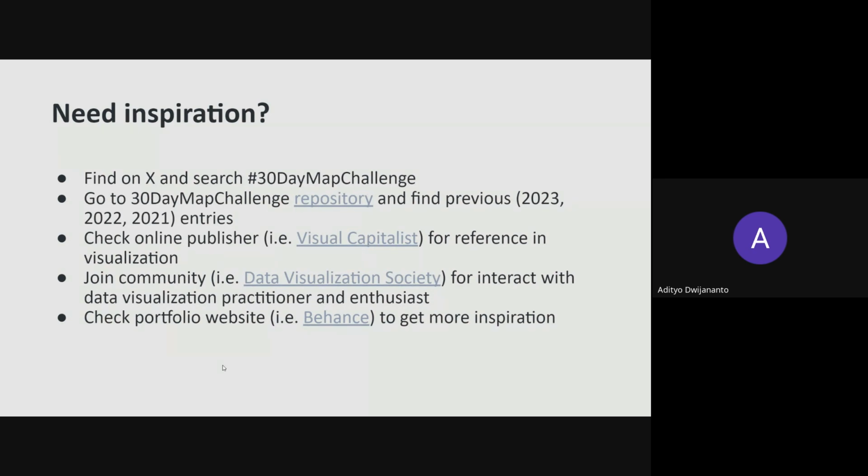And then you can go to the repository to find the entries from 2021 until 2023. Or you can check online publishers like Visual Capitalist for reference, or even join a community of data visualization practitioners or enthusiasts, or check portfolio websites to get more inspiration.